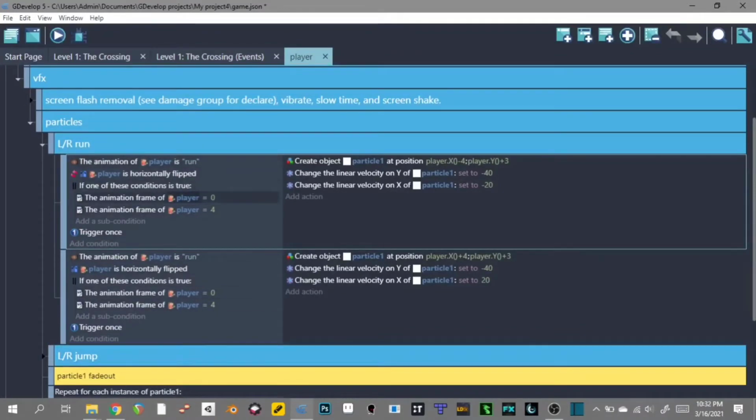So the process is pretty easy. The main thing is we want to make sure the animation of the player is run. That's very easy to implement, and then make sure that the player is flipped properly. Again, that depends on whether the player is flipped left or right. That's why I have two different events underneath left and right run. This one would be considered right, since the player is originally flipped right whenever he is spawned, and this is left because he is horizontally flipped here.